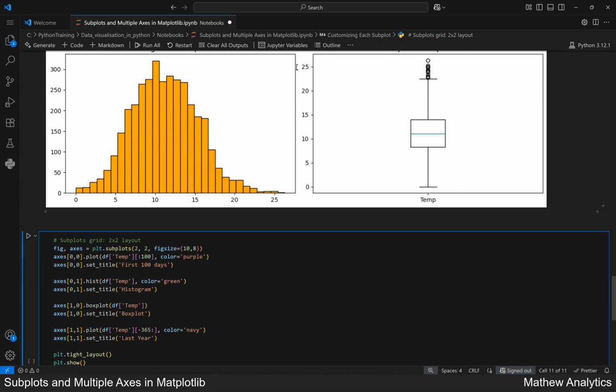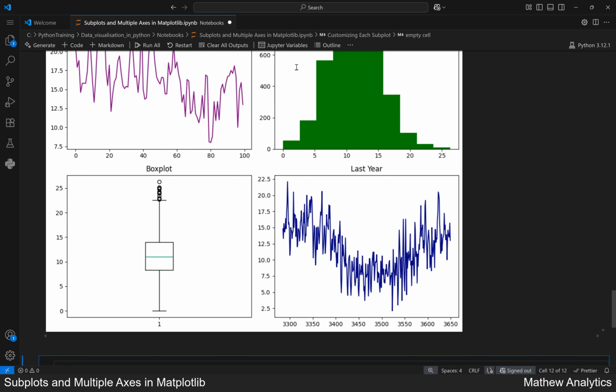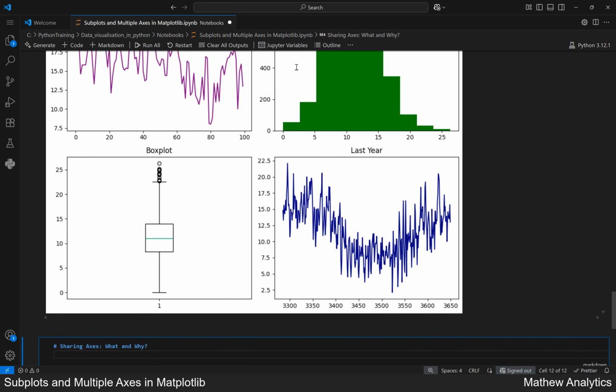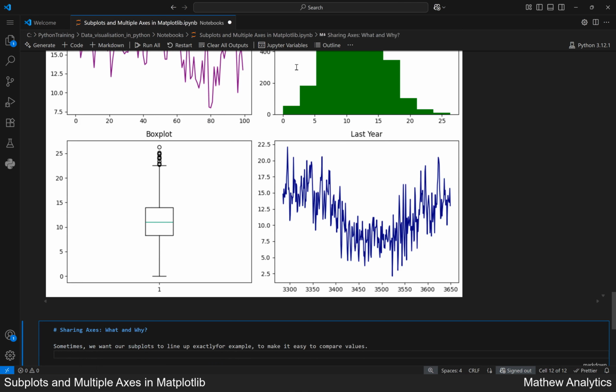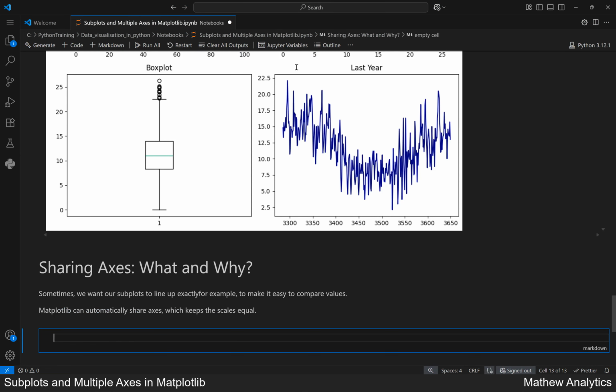Running the cell now. How many subplots will fit comfortably before things get crowded? Sharing axes, what and why? Sometimes, we want our subplots to line up exactly, for example, to make it easy to compare values. Matplotlib can automatically share axes, which keeps the scales equal. Running the cell now. Have you noticed problems with mismatched axes in charts?